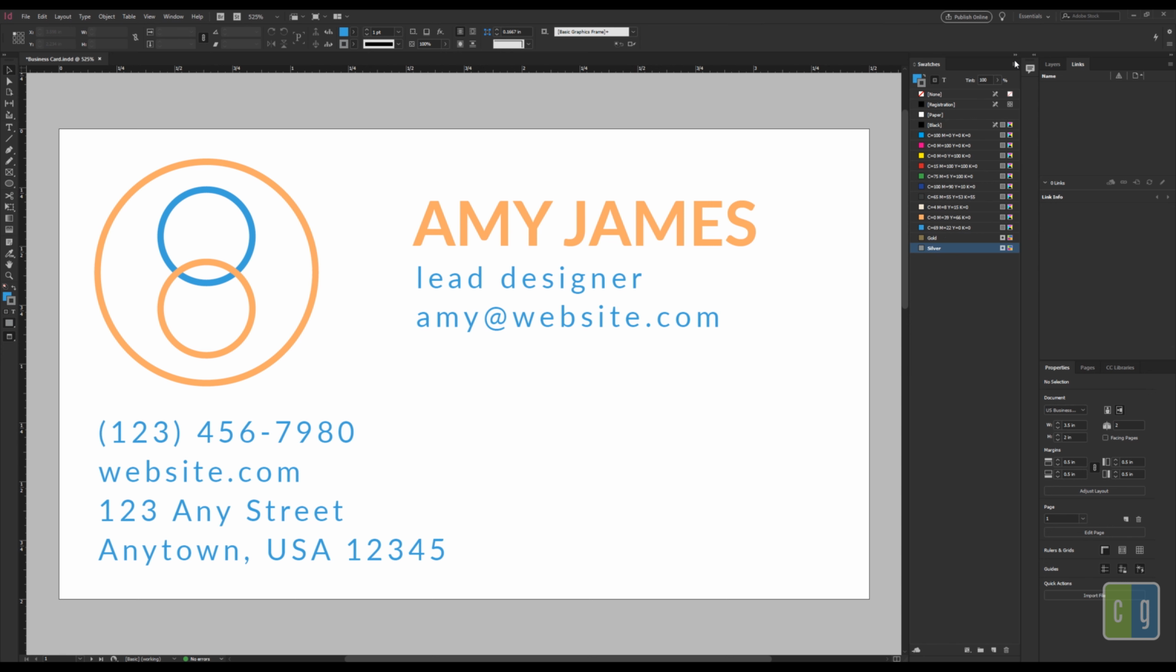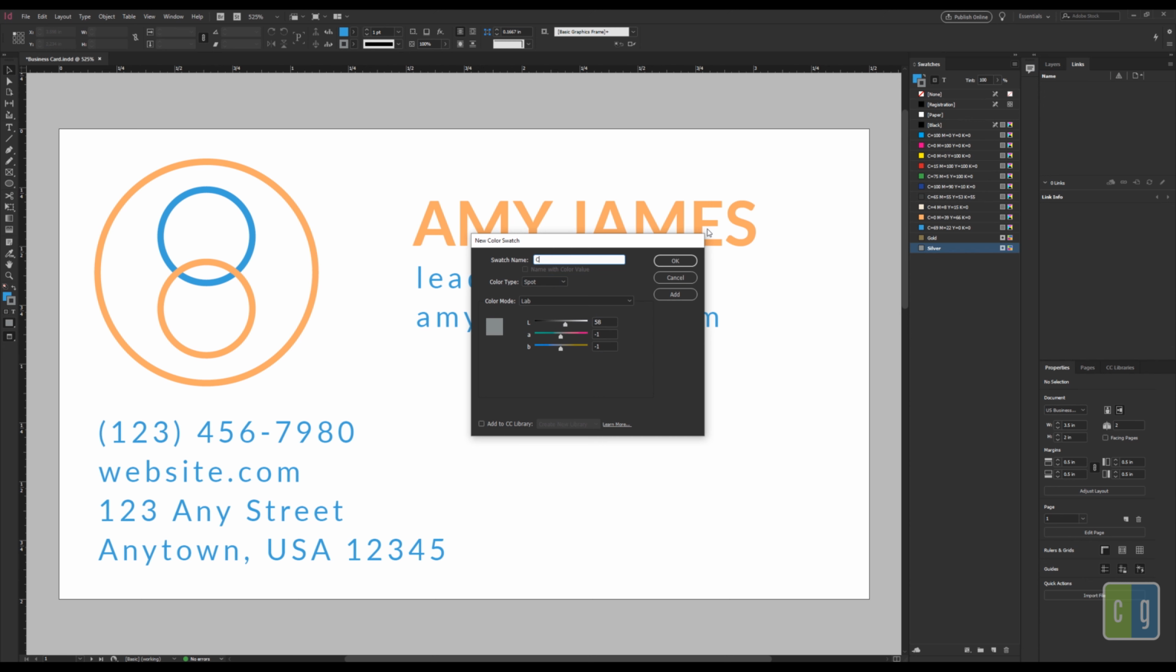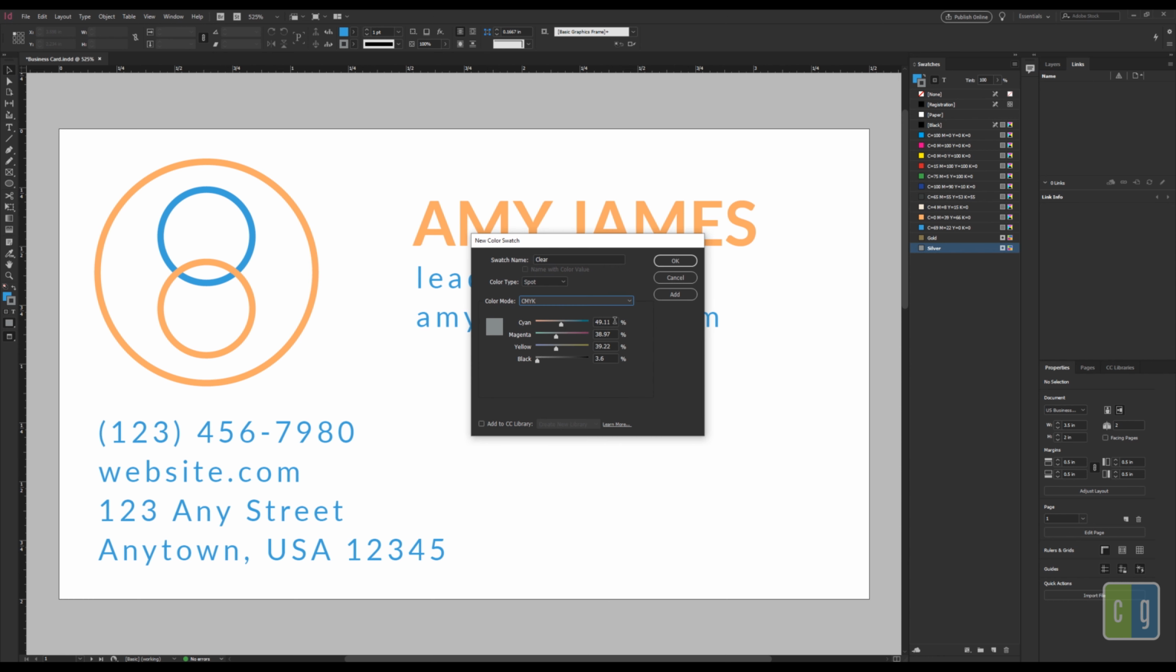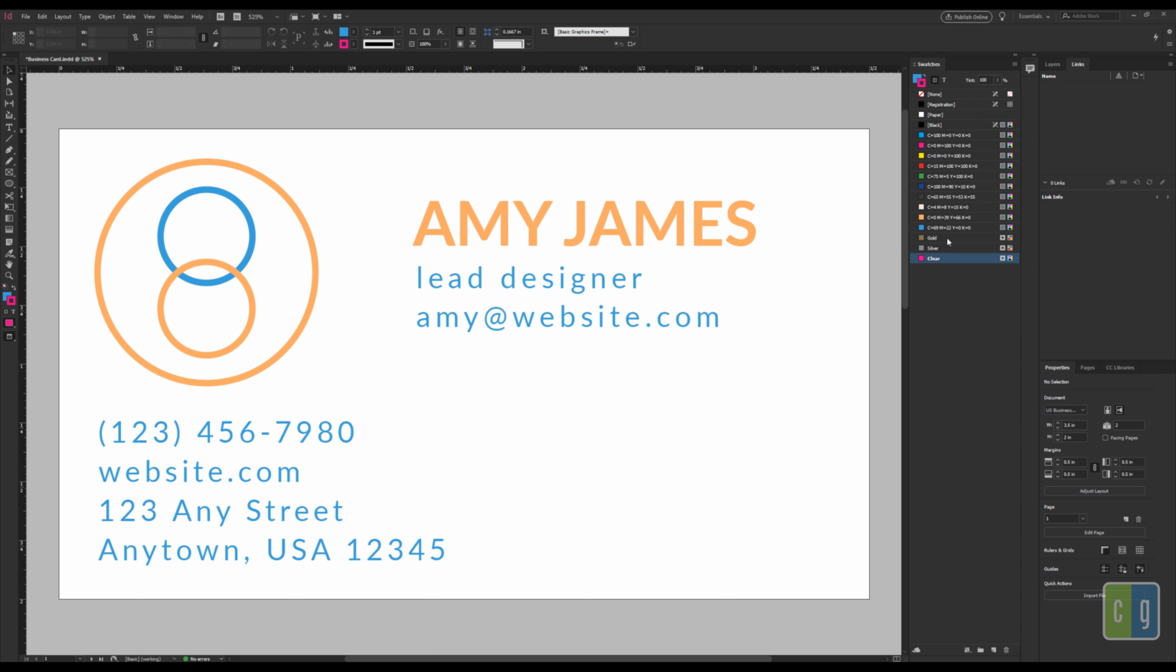Clear is very similar. We're going to add a new color swatch. We're going to change the name to clear. But instead of leaving the color mode this time at Lab, we're going to set that to CMYK. And we're going to change cyan to 0, magenta to 100, yellow to 0, and black to 0. And the reason why we're doing this is because there isn't a really easy way to showcase what clear looks like on a screen, because it would just appear like the colors behind it. So what we're going to do is use a color that's really obvious, and in that case, bright magenta. So we're going to hit OK, and now we've got 3 new swatches. We've got gold, silver, and clear.